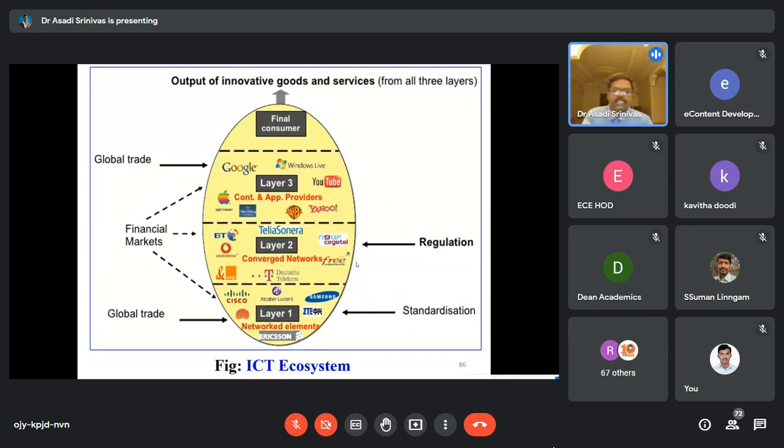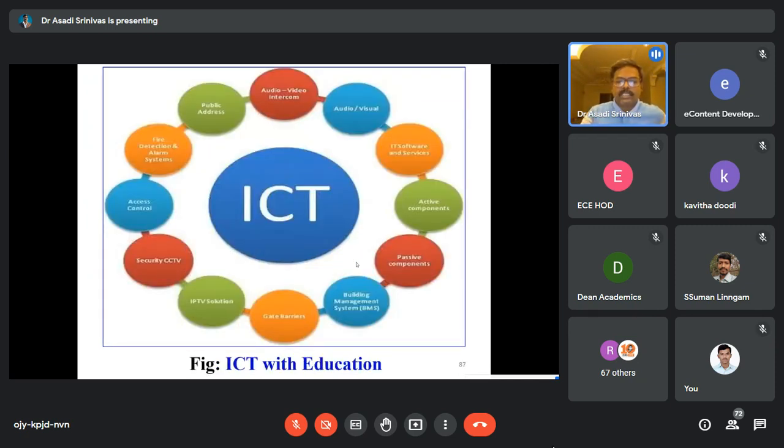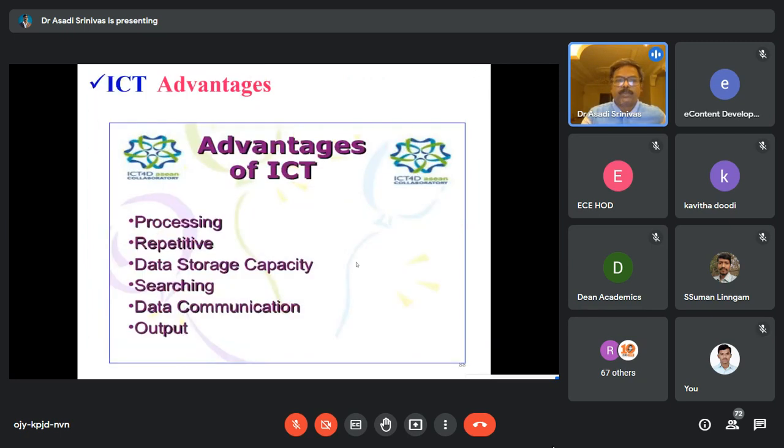We are using, see, it starts with standardization, global trade. We are using networked elements. Then we are using converged networks, like regulation, financial market related converged networks in layer 2. In layer 3, we are using continuation and application providers, various ICT communication social network tools like YouTube, Yahoo, Google, Windows Live, etc. And this ICT education I have already explained.